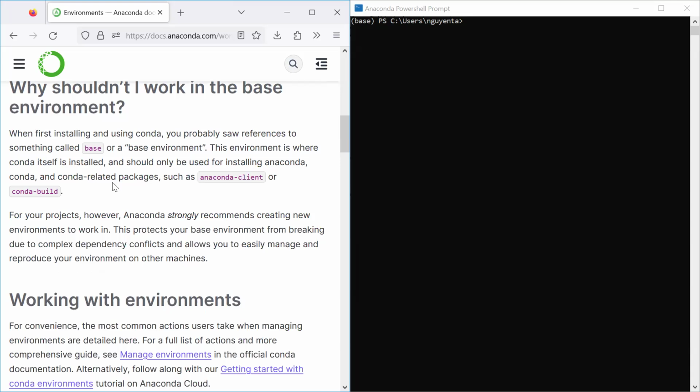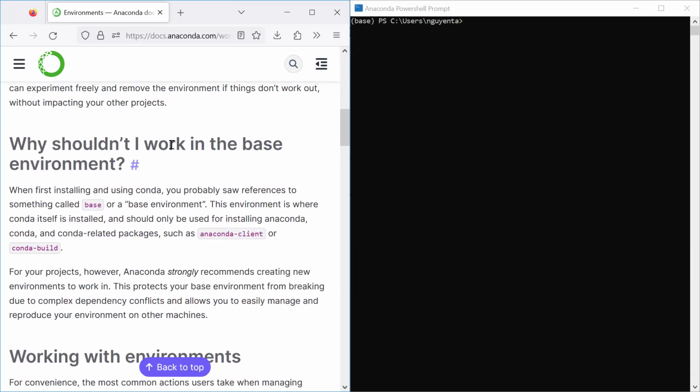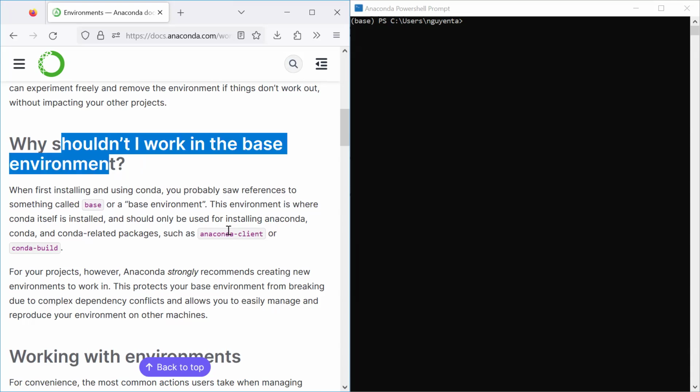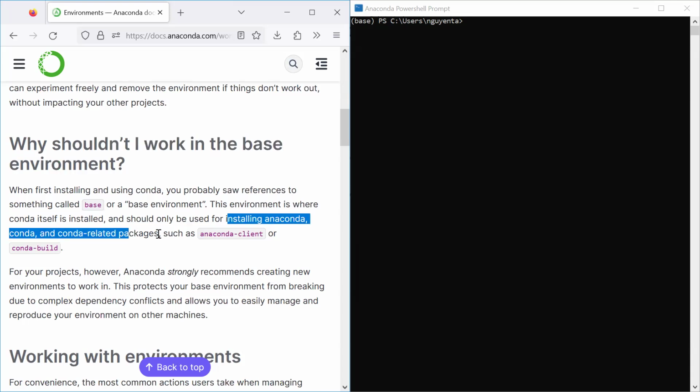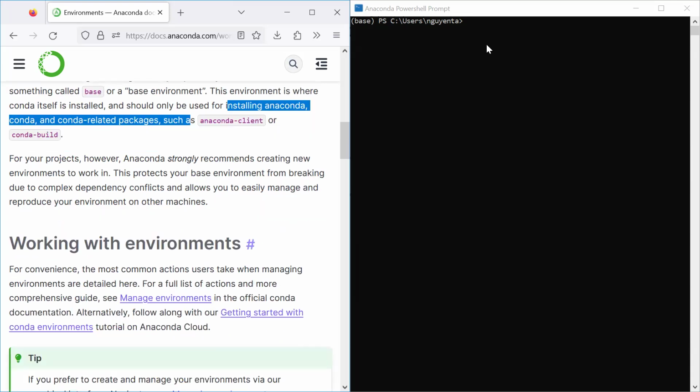And one very important thing is that we shouldn't work in the base environment. The base environment is reserved for installing Anaconda, Conda, and Conda related packages only. So when we want to install package, just create a new virtual environment. So let's see here. When you open Anaconda PowerShell prompt, the base in here means we are in the base environment.